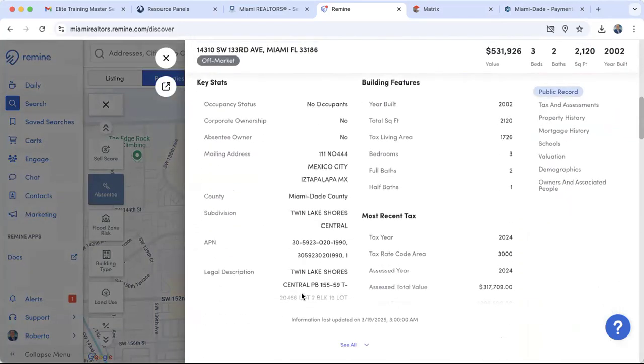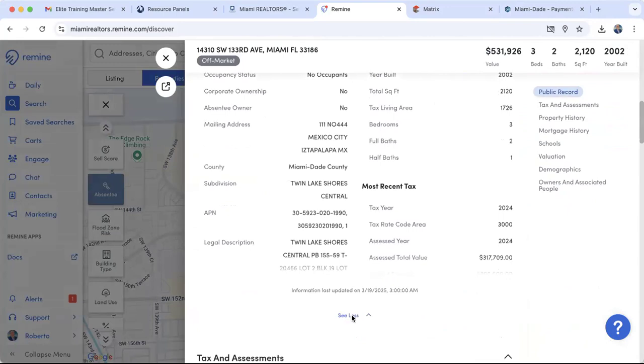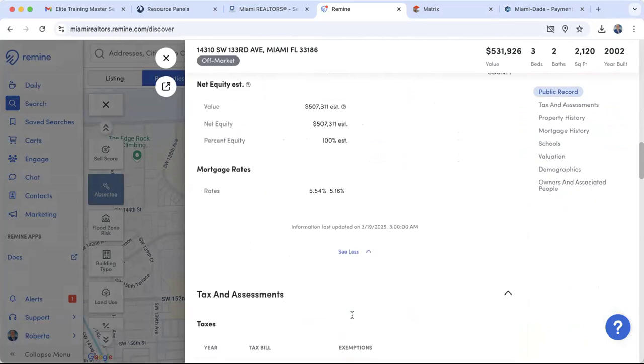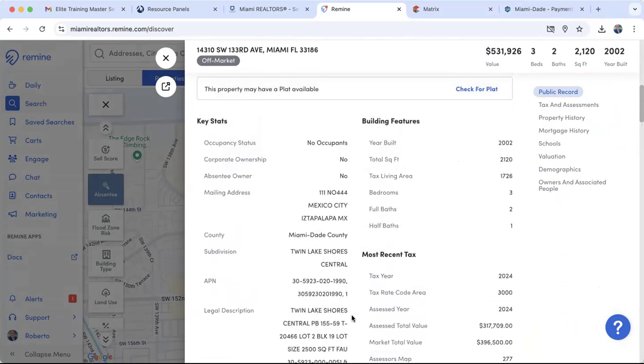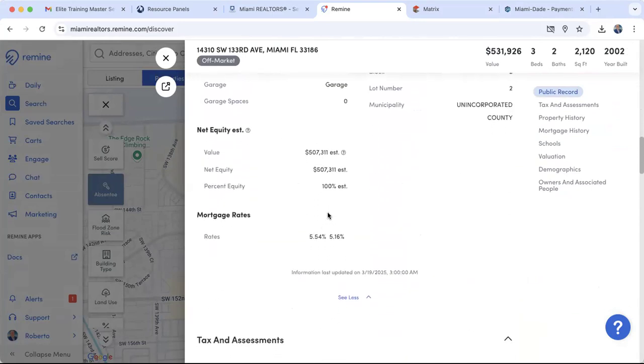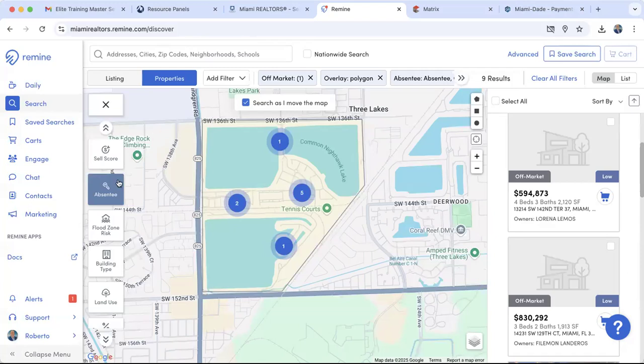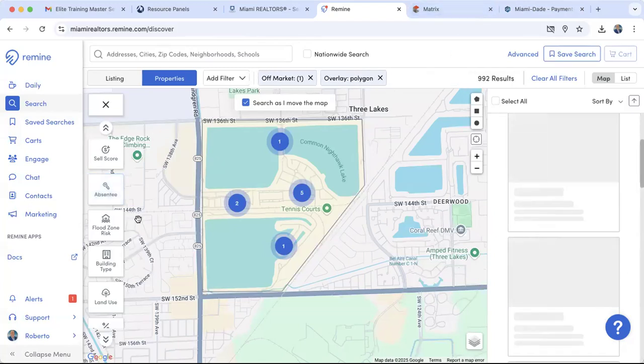Where does this homeowner live? See all. All right, where do they live? Mexico City. Look at that. Mexico City. All right. And do they have a mortgage? They do not have a mortgage. 100% equity on their home. Okay. All right. Let's remove the filter for absentee owner.